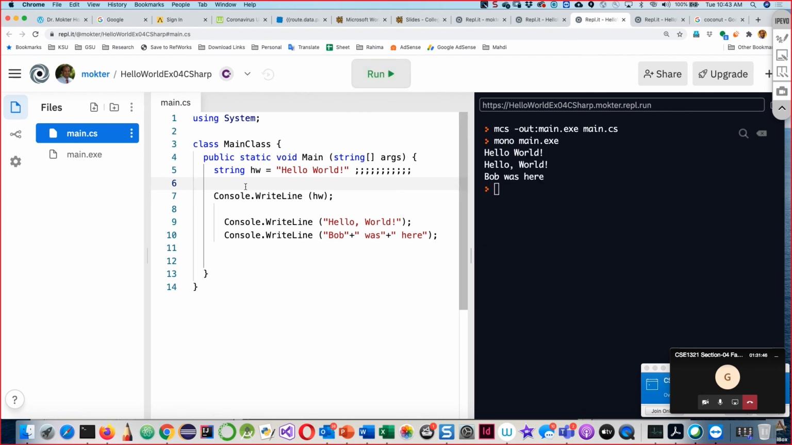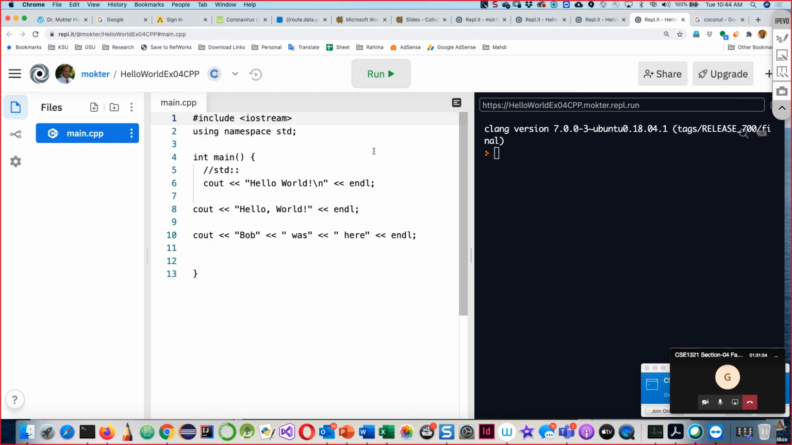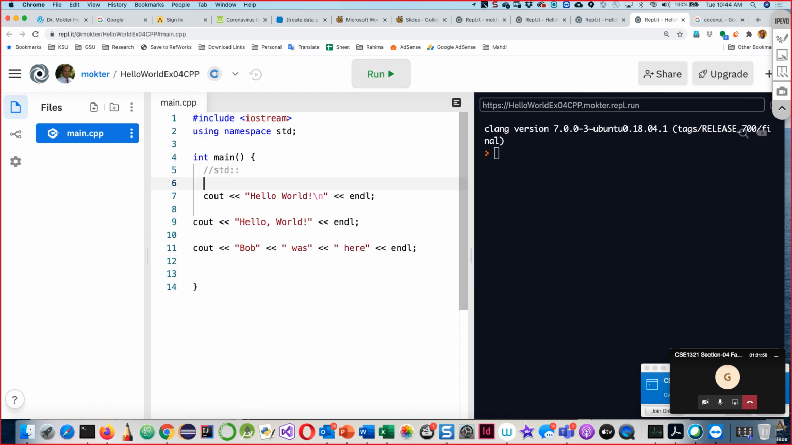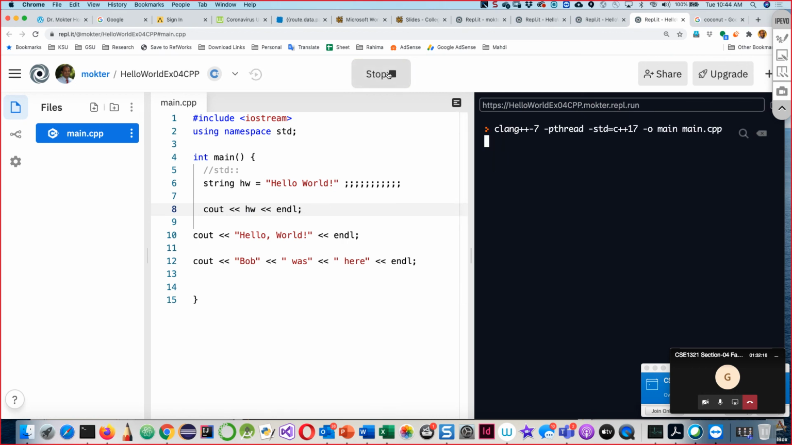And now in C++. In C++, if we want to do this, we say string HW equal to hello world. Then instead of printing the text directly, we say HW. HW is the name of our string, and then it will give us the same output. Anyone has any question?